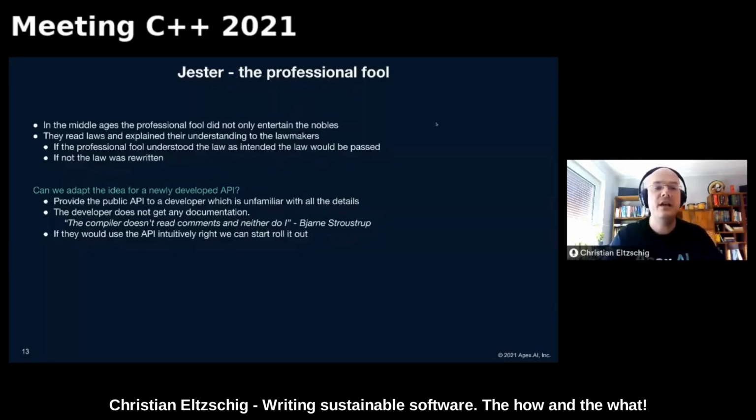And now the question is, can we adapt this idea somehow for our newly developed API, for instance? There, the idea would be we have a colleague who is a good developer, but not so familiar with the product we are currently working on, with all the details and side effects and so on. And then we just say, here we have two classes for you. The basic use case is the following. Can you implement an example? And here, for instance, we also state that the developer does not get any kind of documentation, because as Bjarne Stroustrup states, the compiler doesn't read comments, and neither do I.